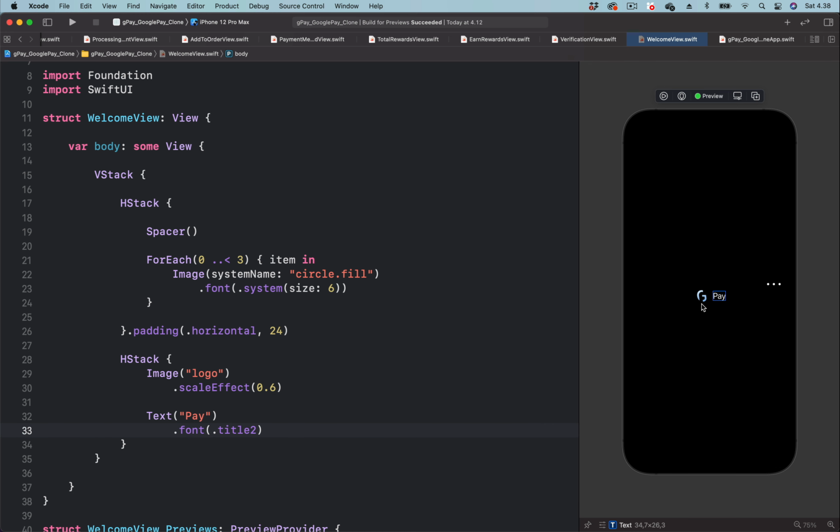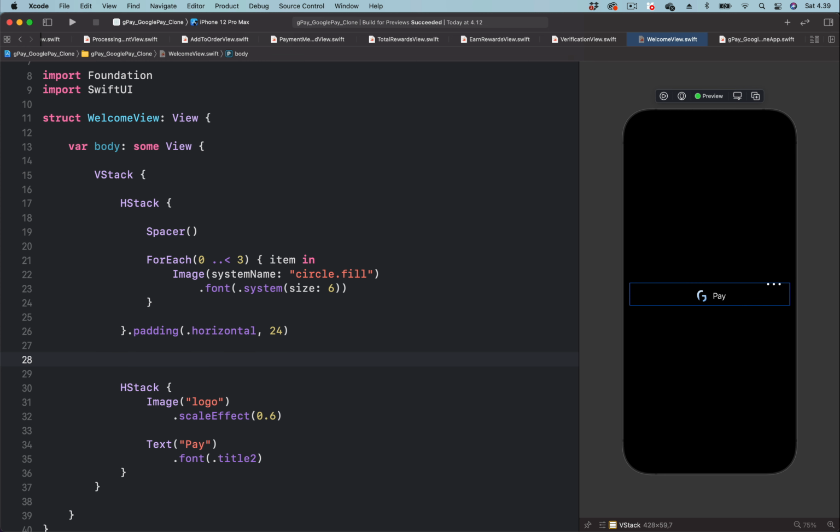Next, you can see the logo with the text are very close to the menu icon. So let's add a space between them. So after this parent container, we are going to put a spacer that pushes the content to the edges of the screen.